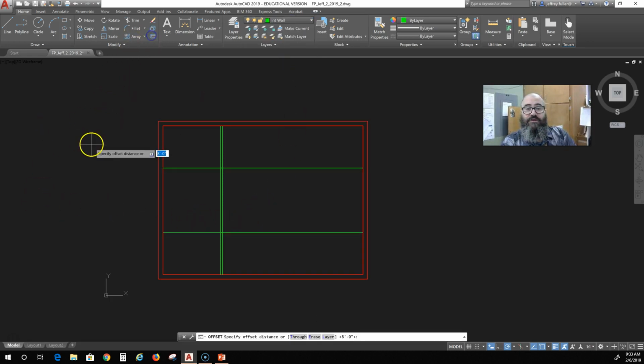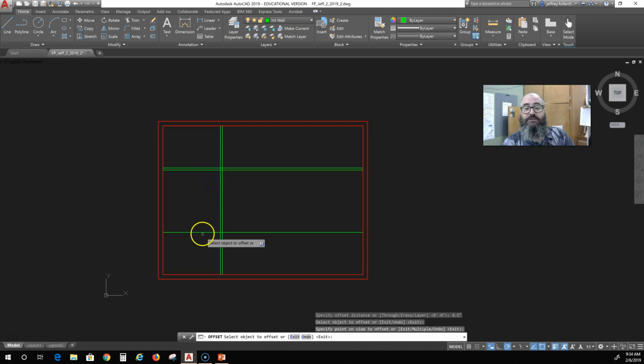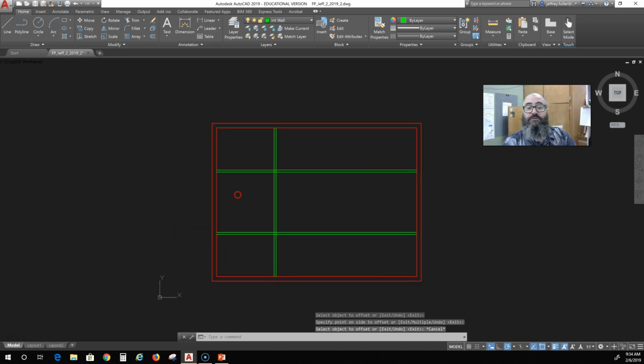And I'm going to do some more offsetting. I'm going to offset 4.5 inches. Okay, click on it and drag down, and then click on this one, drag up. All right, so it's starting to look like something here.